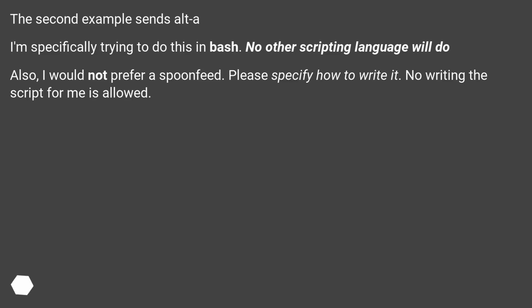I'm specifically trying to do this in Bash. No other scripting language will do. Also, I would not prefer a spoonfeed. Please specify how to write it. No writing the script for me is allowed.